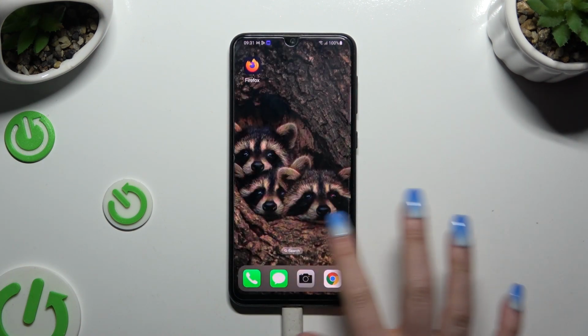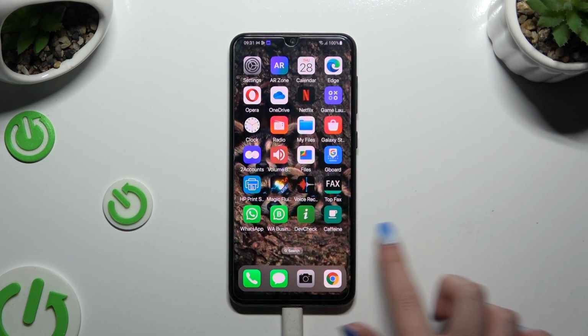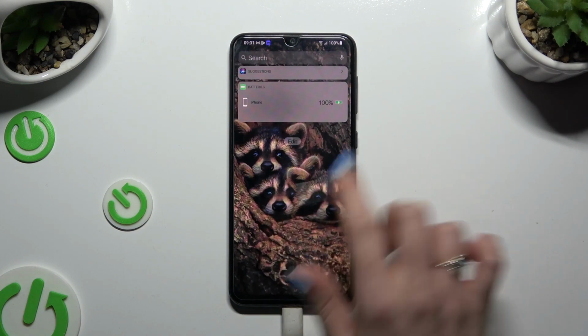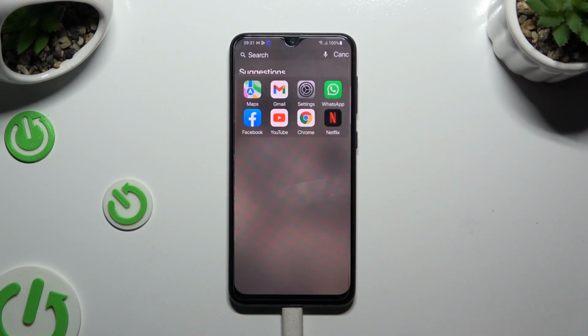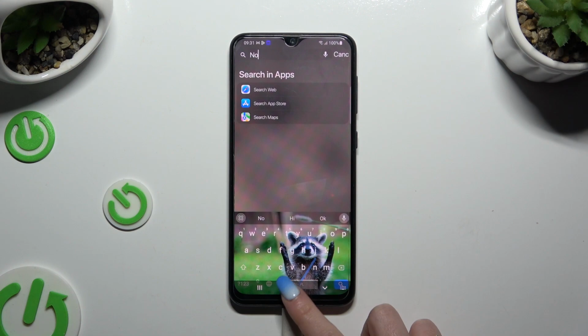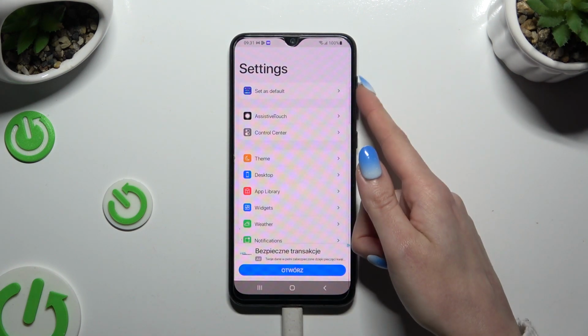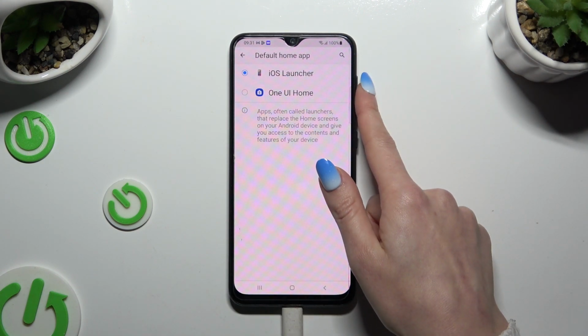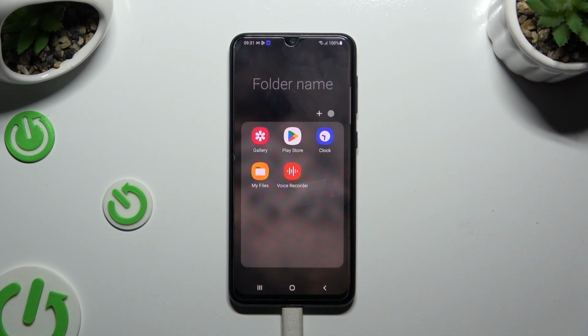If you wish to go back to your default launcher, go into the same launcher app, hit Set as Default, and tap on Default Home.